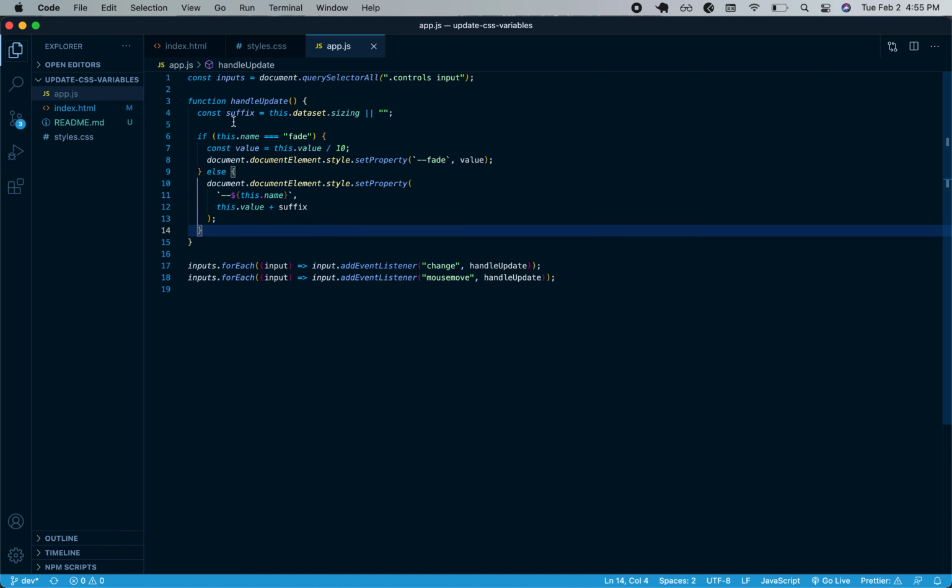Now for the function, I'm going to grab that suffix if there is one. If not, I want to make sure I return an empty string. If I didn't specify the empty string, I'm actually going to send undefined within the string, and that's not going to be any good. So you want to make sure you either grab the suffix from the dataset if it exists, or pass an empty string.